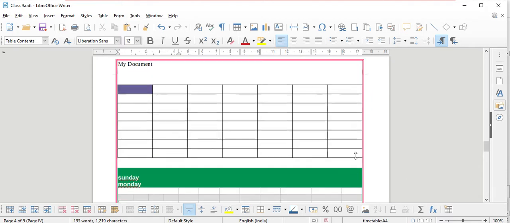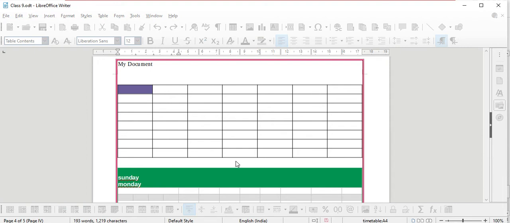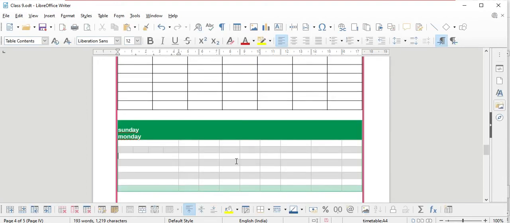Now if you want to merge two tables together, or split one table into two tables, in LibreOffice Writer you can split a table, you can merge two tables, and you can split one table into many tables. Let's see how we can do that.